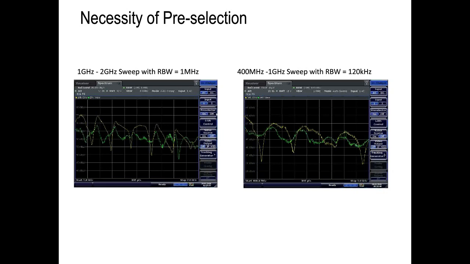And there it is. So the input is a pulsed input. So in the frequency domain, we should expect to see something like a sinc function, and we do when the pre-selector is on.